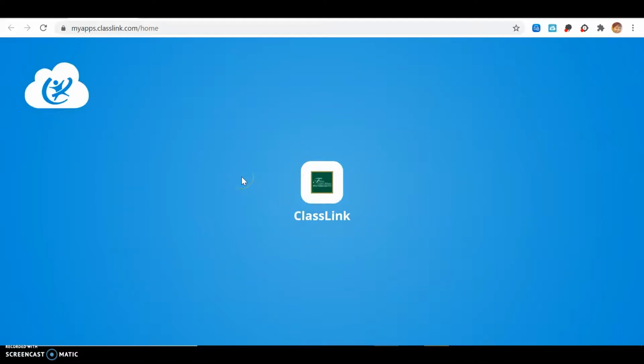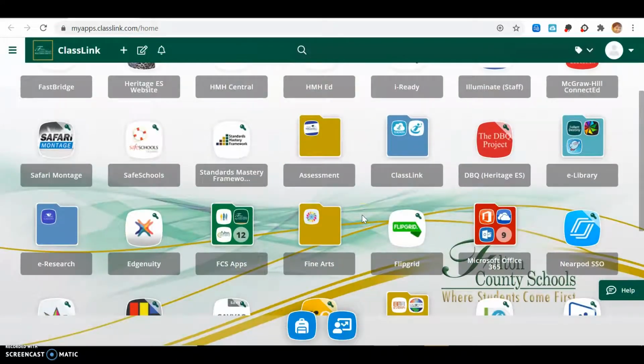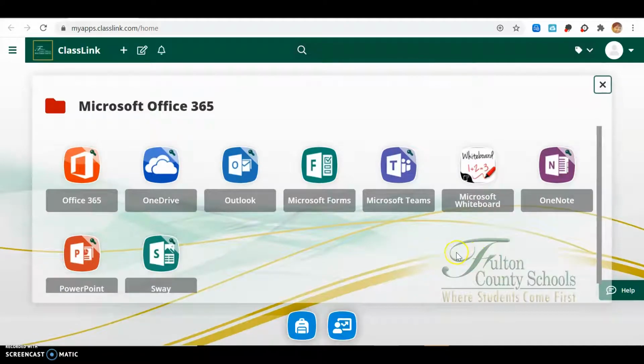Students will be prompted to enter their lunch number and their birthday. Once it opens, students will then begin to see all of the apps that are available to them. You're going to scroll all the way down and find Microsoft Office 365. You're going to click on that app.